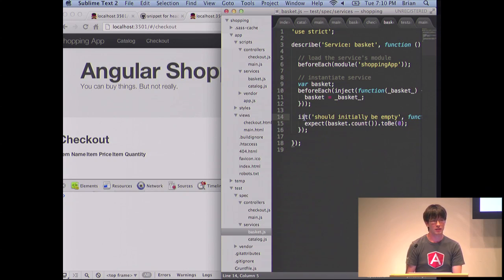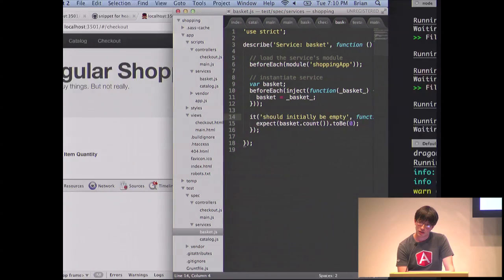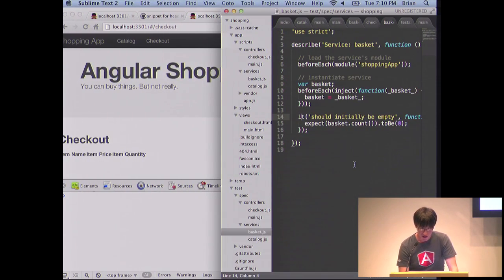Do you guys who are using Testacular, do you use like the iit or the ddescribe? Yeah. All right. Okay. So you think in Testacular maybe this is a thing? All right. Someone file a GitHub issue right now. Okay.